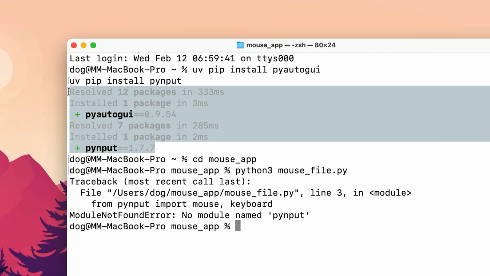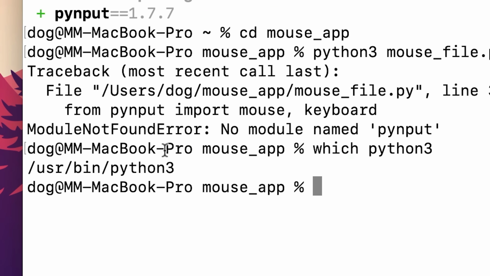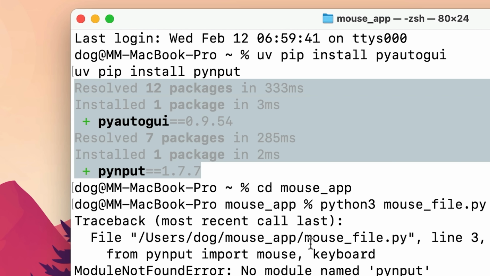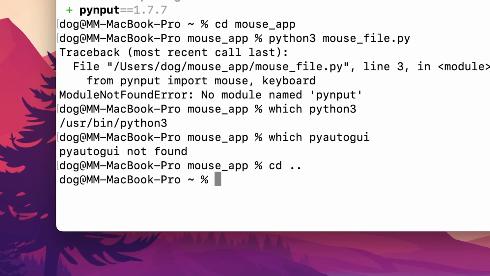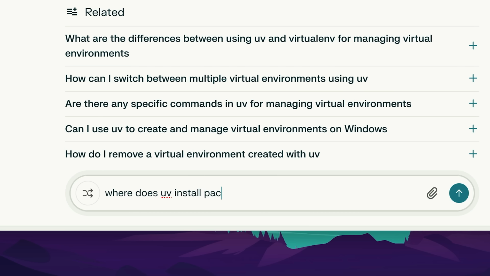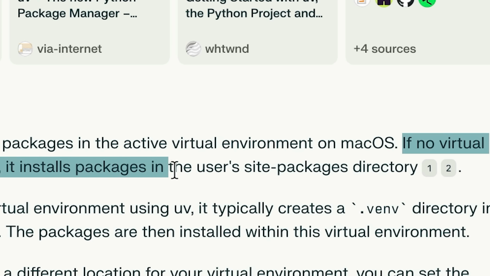Interesting. So it says it installed it here, but it doesn't find it. Which Python 3? Okay, so it's using my actual computer Python, the main one, global Python. So why doesn't it see these packages? Which PyAutoGUI? Not found. So what if I do it here inside of my user folder? PyAutoGUI? Not found. Where does UV install packages by default on Mac? It installs packages in the user's site packages directory.